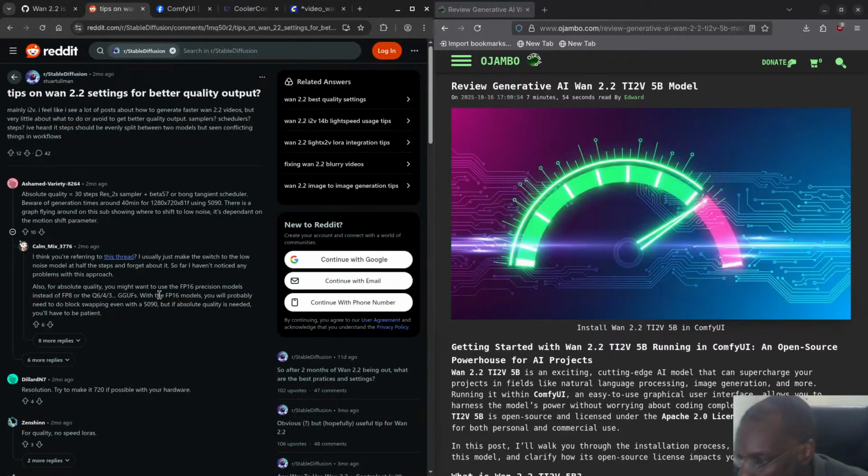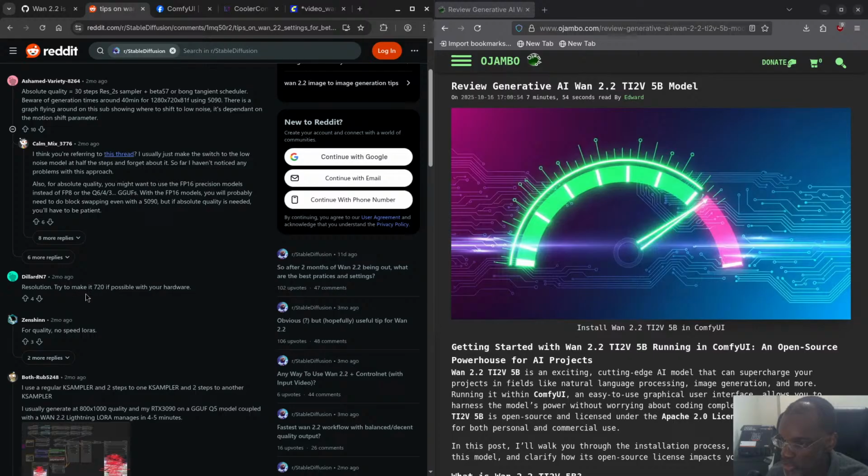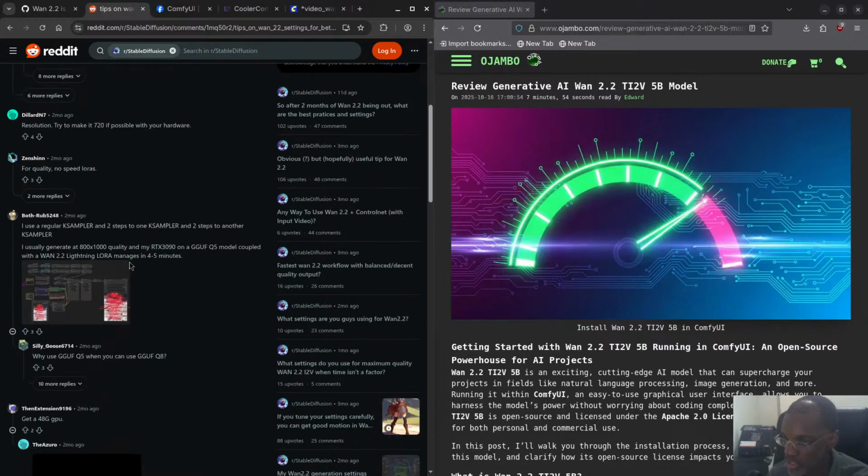Then what's the next tip? F16. What was I using? F8 or F16? I'll check that later. Resolution, make it 720 if possible for your hardware. Obviously, I am. If I use the regular K sampler and 2 steps to one K sampler and 2 steps to another K sampler. Ooh.